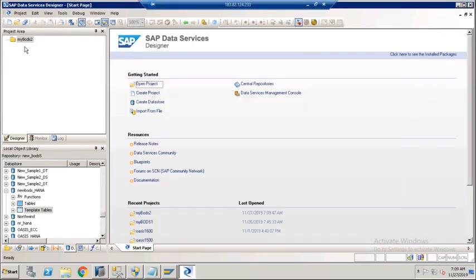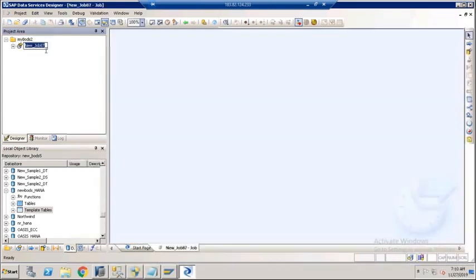So once we create a project, we need to create a job, right? Because in BODS, a job is the only executable item. So we should also create a job. Right click, new batch job. I'm going to give the job name, maybe my job, something like this. So we created the project and the job.